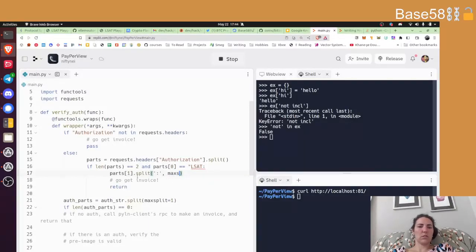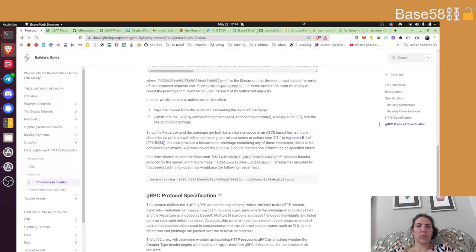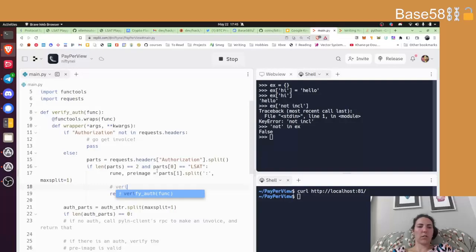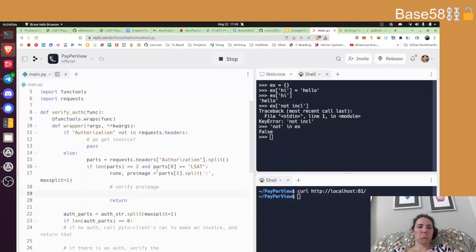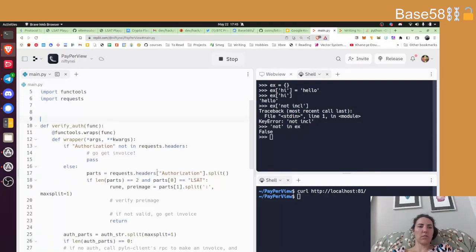Max split one would be like the B rune, and then the second part would be something else. The second part is the invoice, right? No, the second part is going to be the pre-image. Pre-image. So then we're going to verify the pre-image. If not valid, go get an invoice. Okay. So somewhere in here we need a list of invoice hashes, which is just a dictionary, I guess.